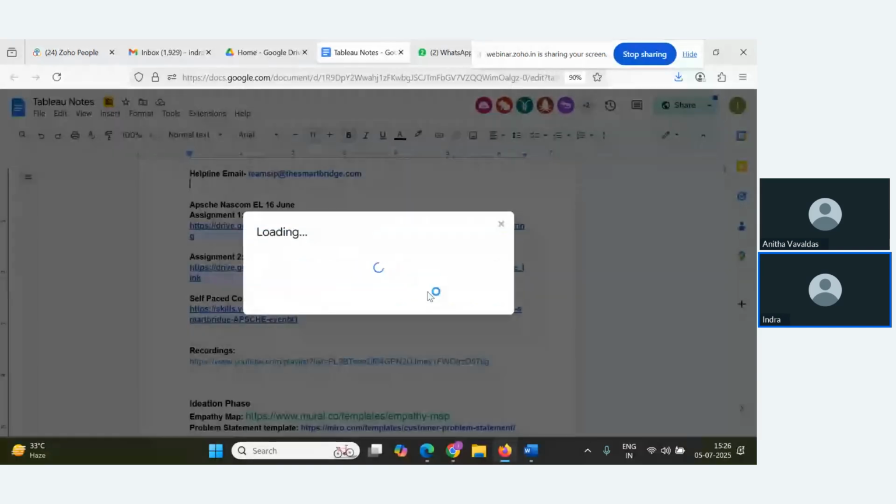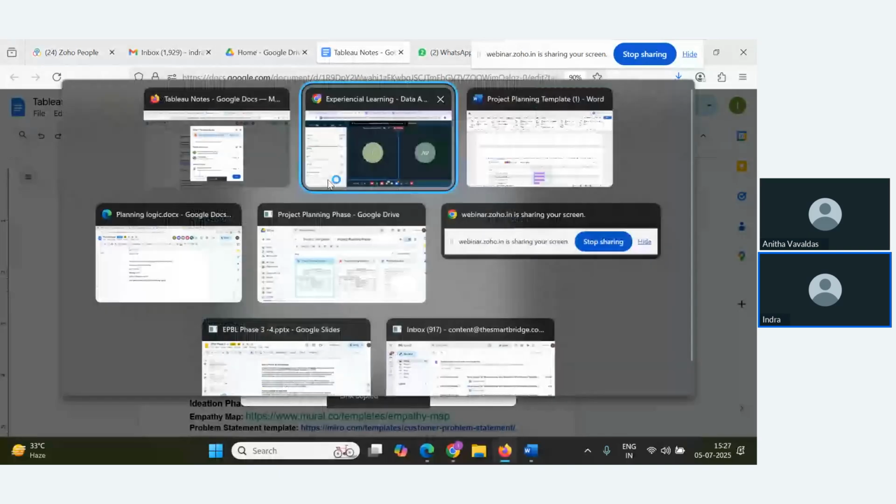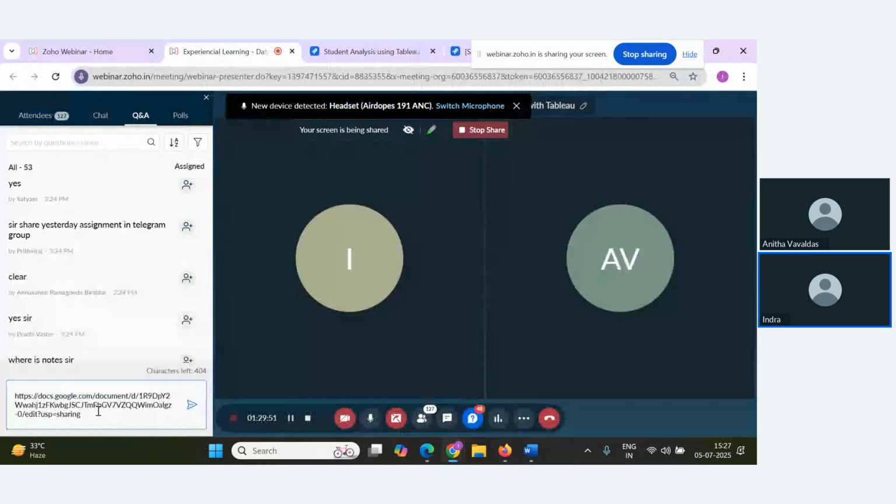Copy link. Copy link. Check this, Soumya.